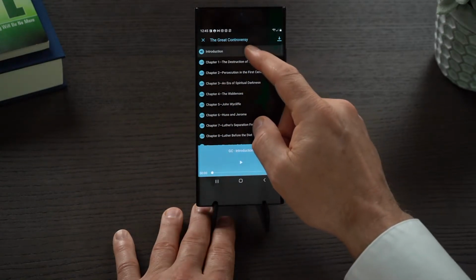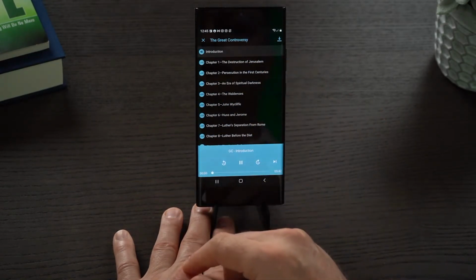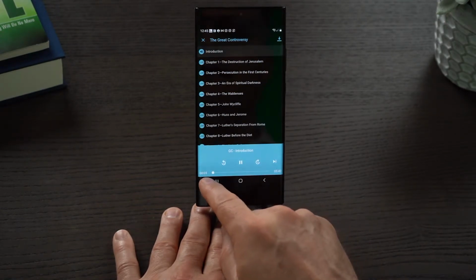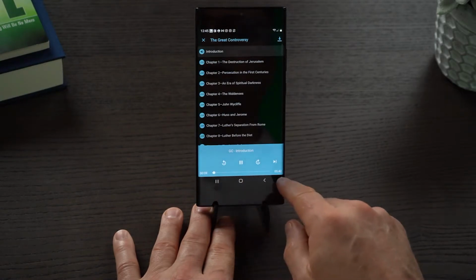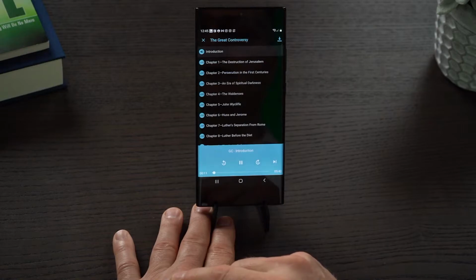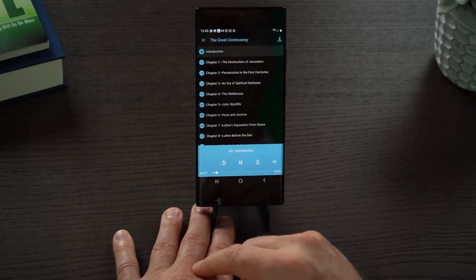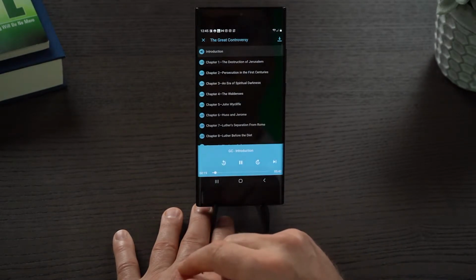If I want to listen to that, I just tap on that, and when I tap it, it will instantly start to play. You can see it's playing down here because it shows 6 seconds, 7 seconds, and so forth. And at the end, it tells you the total length of the audiobook. If I want to jump forward 10 seconds, I can just tap the forward 10 seconds. Or if I want to jump back 10 seconds, if I missed something that I was listening to, I can just tap back and it will come back again.